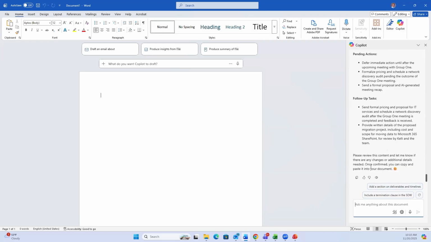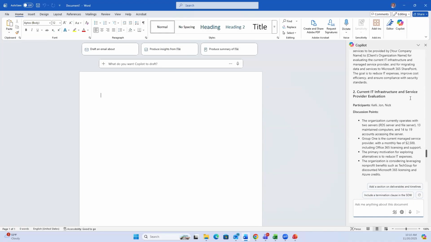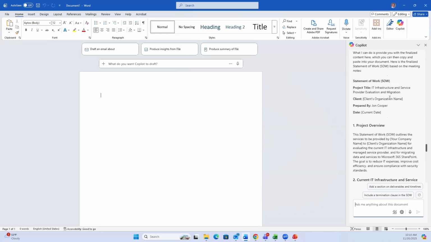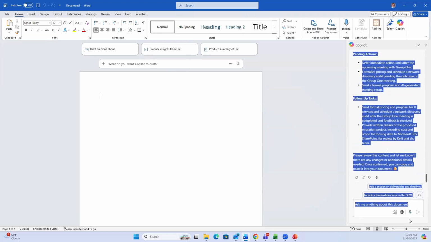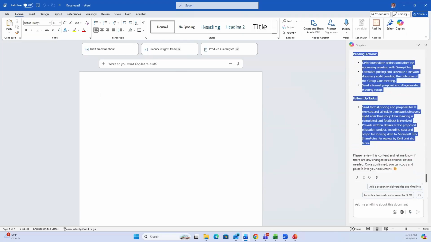Please review the contents. I do want to say that Copilot is not perfect, right? Sometimes it asks for things multiple times. But anyways, let's see here. Review the contents. Let me know if there's any changes. Once confirmed, you can copy and paste it into the document. So it's asking me to do it. I know that it will do it also, but let's just copy it. We'll do it their way.